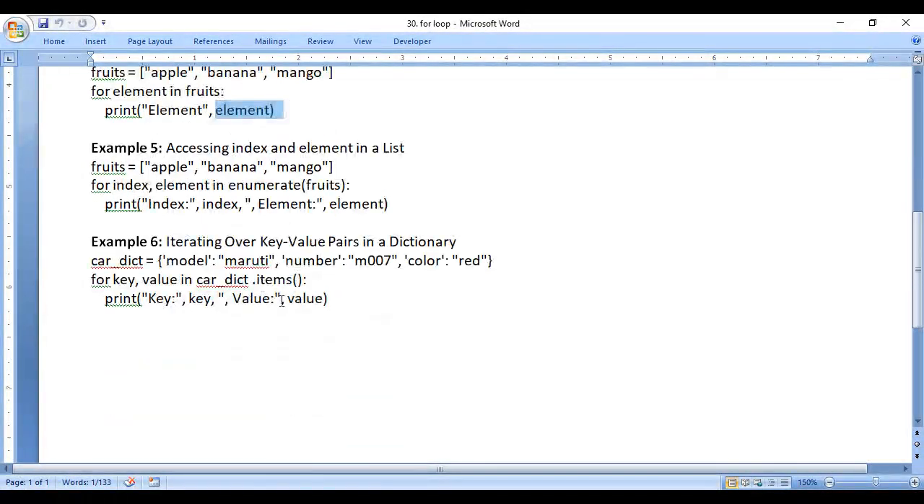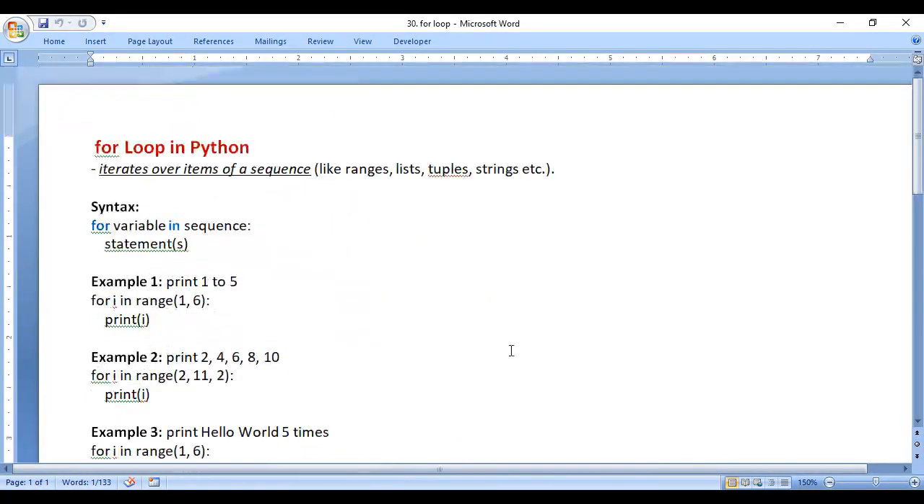You can also use it to loop through the dictionary's key-value pairs. Here we have the car dictionary. Car dictionary dot items gives us key-value pairs. Model is stored in the key, Maruti is stored in the value and displayed. Number is stored in the key, M007 is stored in the value and displayed. So that is the use of the for loop, guys. It is used to loop through the items in a sequence.